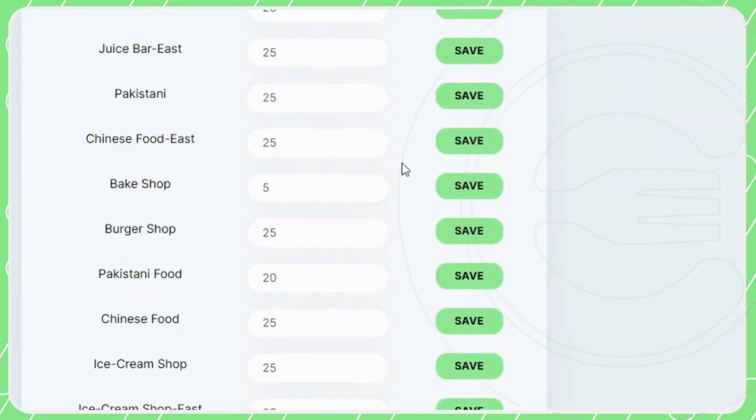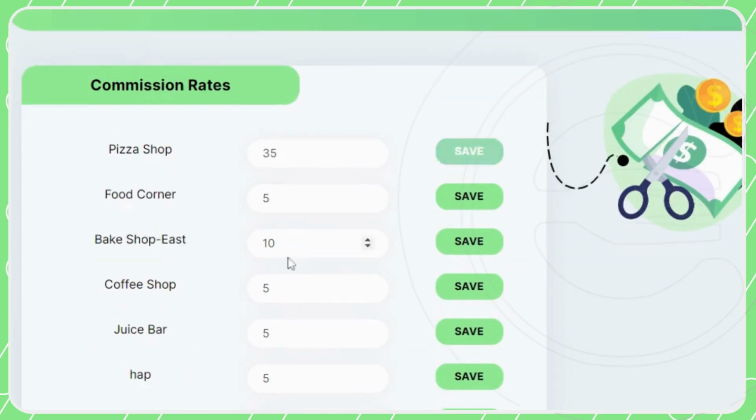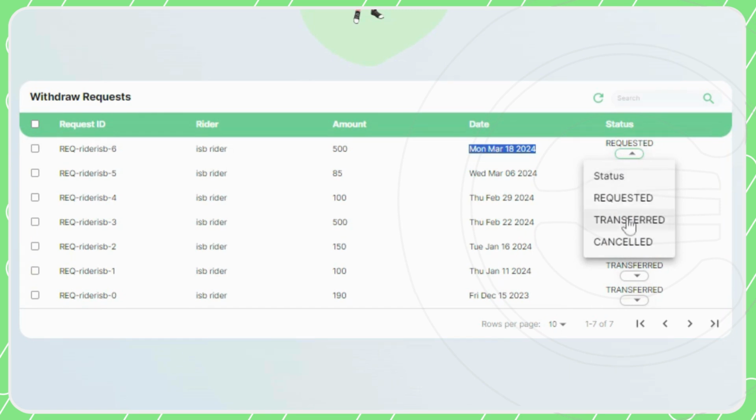In the Commission Rates tab, you can set commissions for your vendors. The value that you add will be a percentage of each order. Finally, in the Withdrawal Requests tab, you can see the rider's request to withdraw cash from their wallets. From here, you can change the status of the request between requested, transferred, or canceled.